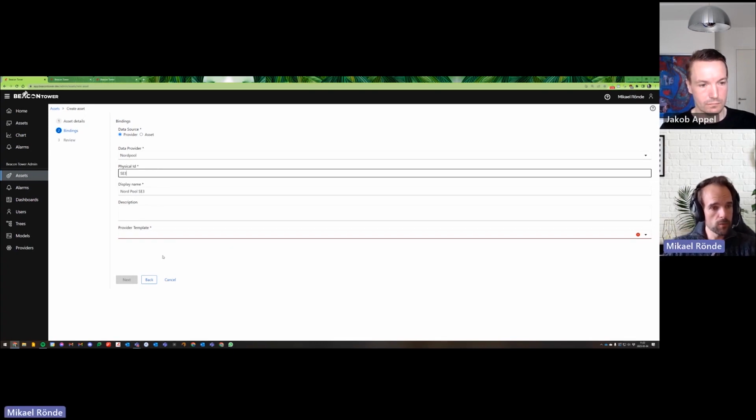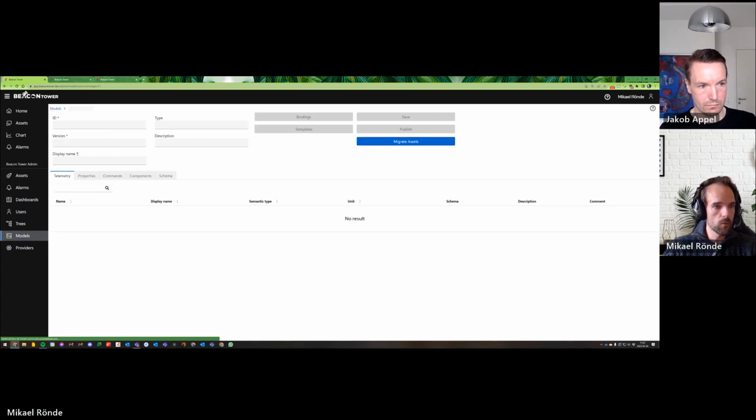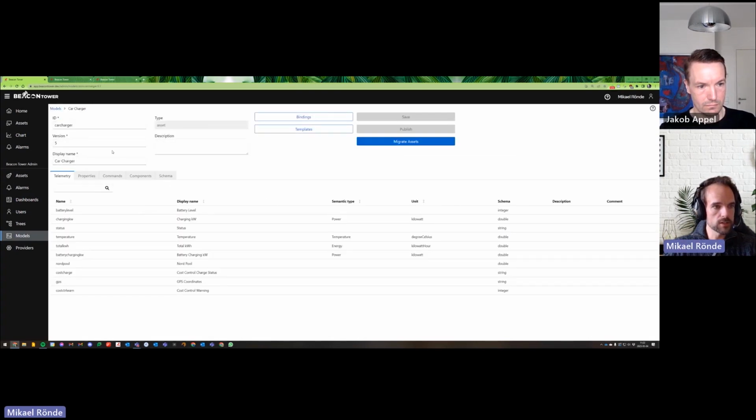I'm not going to create this one now because we already have one existing that we're going to use. But I'm going to show you the other part where we actually make use of this data on one of our car chargers. So if we go back to models, we're going to look at one of our slightly more advanced models, which is the car charger here, the one that you saw before. Now we want to make this car charger make use of data from another asset. When we want to do that, we use what we call a binding. A binding describes how we bind one asset to one or multiple other assets and obtain data from them.